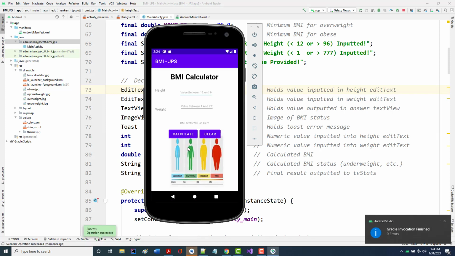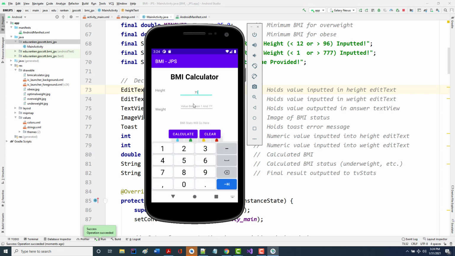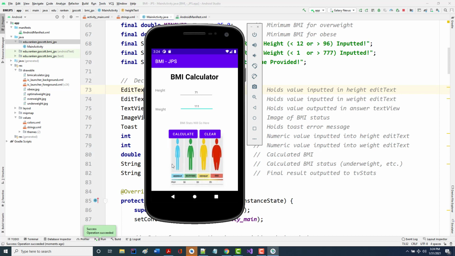So this is the way it looks right now. I come in here and I type in 72, 71, and 111. I click calculate, and you see that it comes up, and now that's an underweight person. If I do it again, and I put in 166, now I've got an optimal weight person. I do it again, I put in 199, and I get an overweight person. I do it one last time, and I put in 333, and I get an obese person.